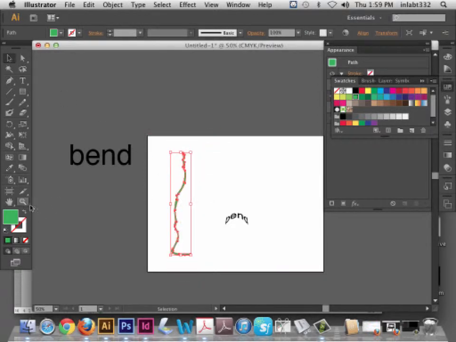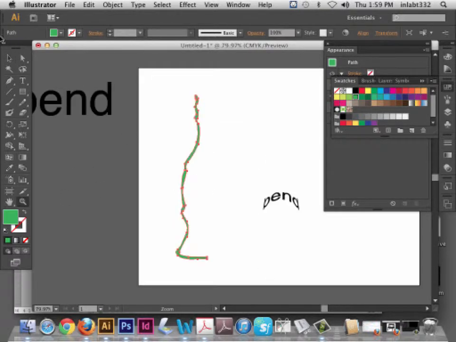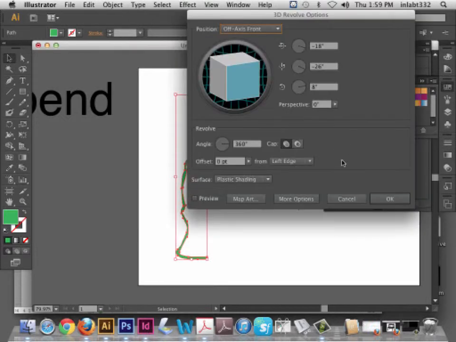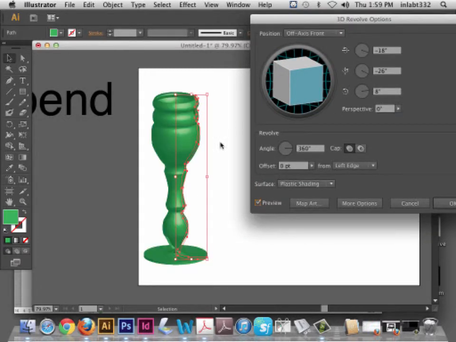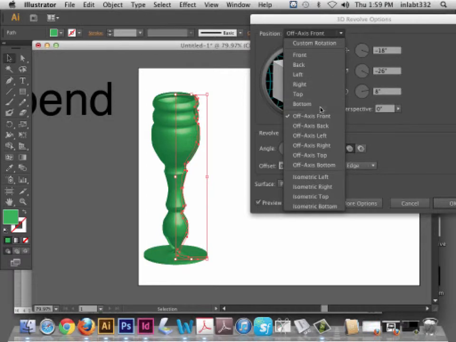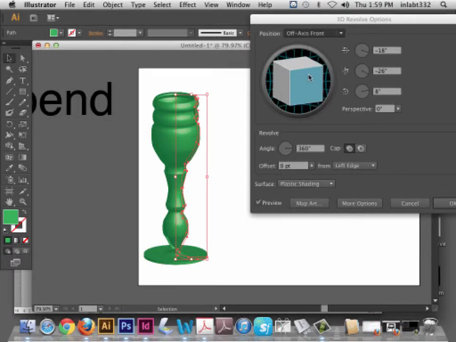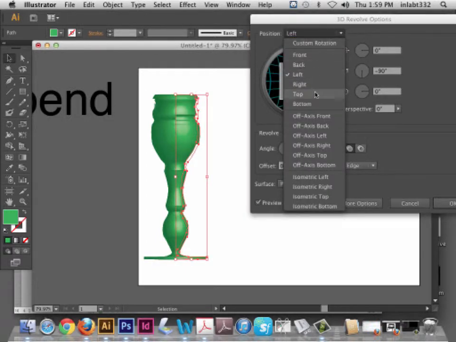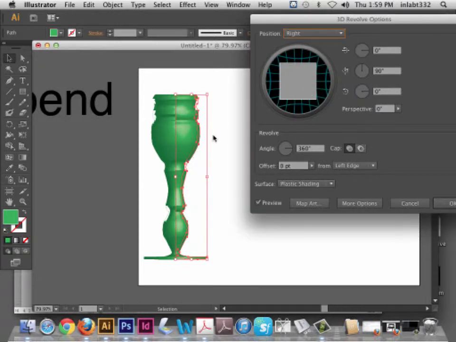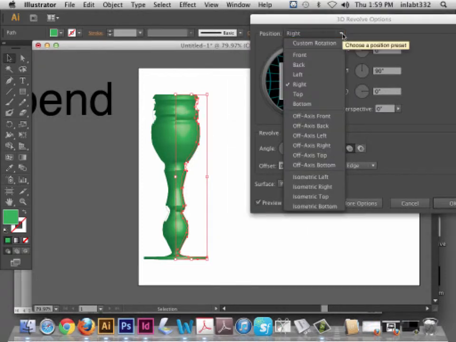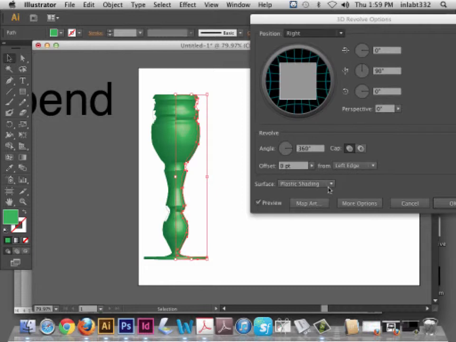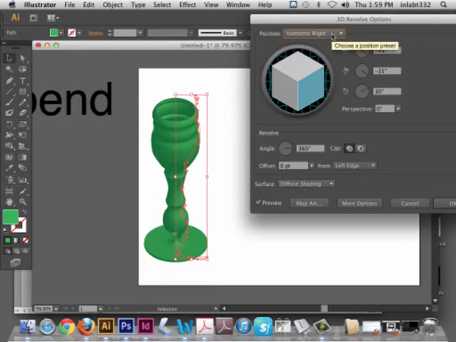Now I'm going to 3D revolve this shape, and it will turn into a bottle. So I go to Effect, 3D, Revolve, and I'm going to turn on my preview. Now it's backwards. It's rotating from the axis of the front, and I need to tell it to rotate from the axis. Is it left or right? Oh, it must be right. Nope. What the heck? Isometric right? Oh, I'll get it right in a second.